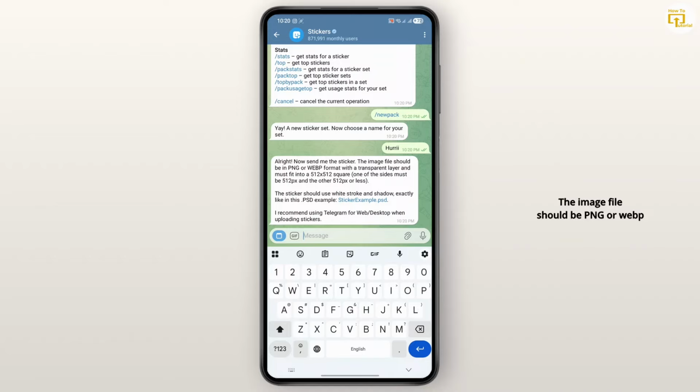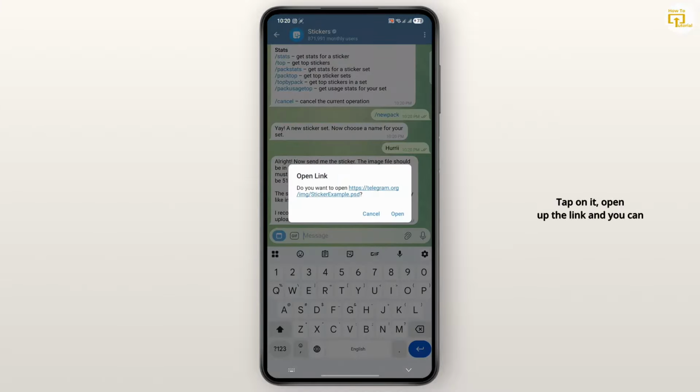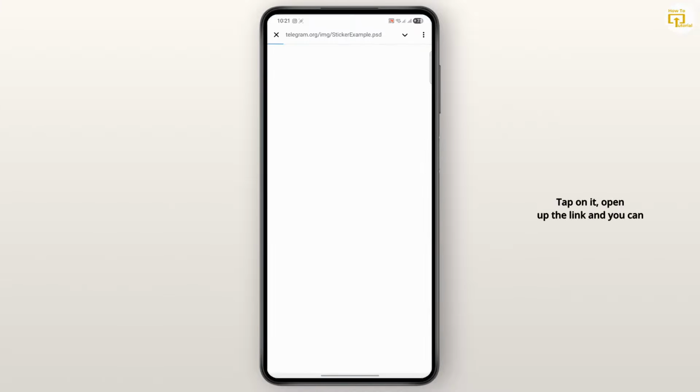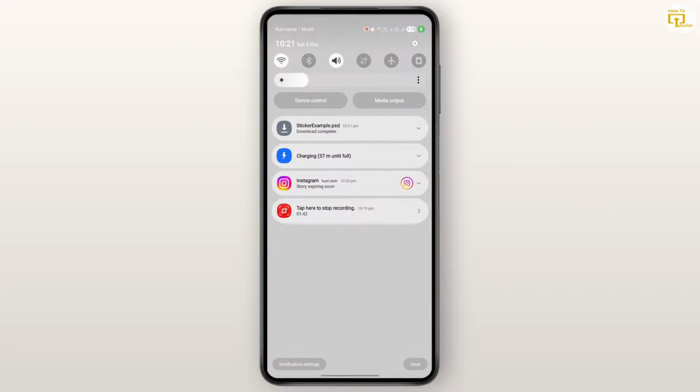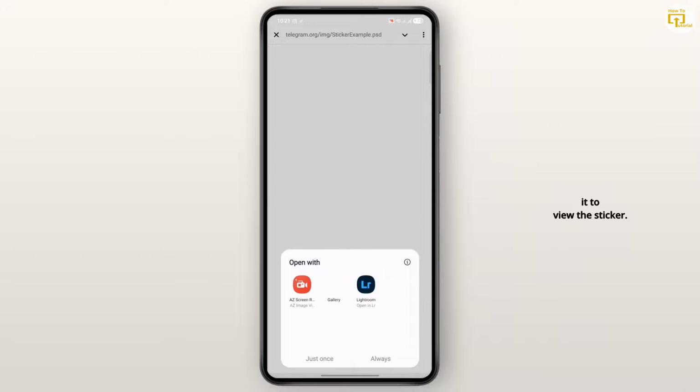The image file should be PNG or WEBP, and the transparent layer must fit into 512 by 512 pixels or less. Then once you have done that, you can easily send it over to this chat. You can find this sticker example.psd. Tap on it, open up the link, and you can easily find the example sticker right here. So go ahead and tap on it to view the sticker.